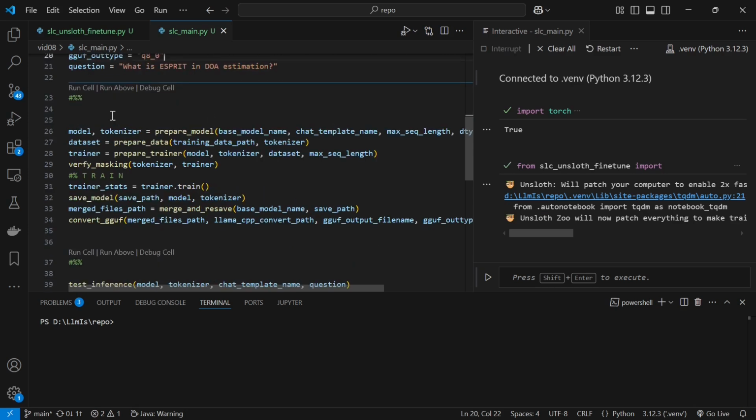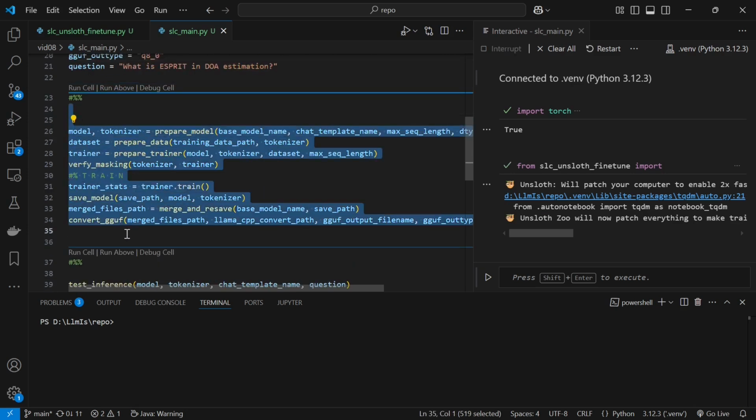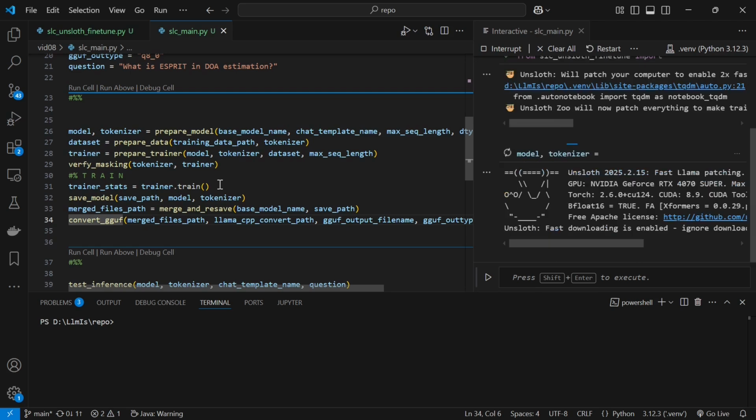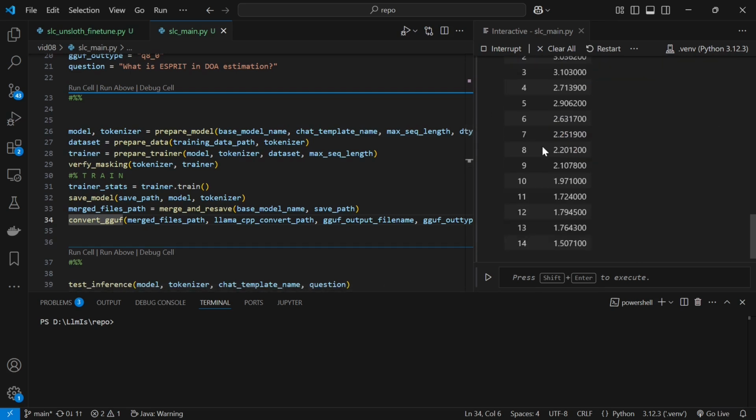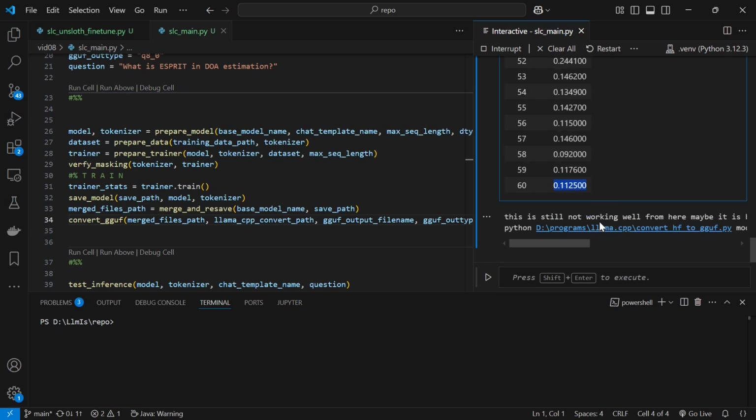And now the next cell here is calling our functions from before. As you can see, we prepare the model, then prepare the data, then prepare the trainer, verify masking, do the training, save the model, then merge and convert to GGUF. Let me run those. So you can see now the running is faster here, because we have less data than in the previous video. And you can also notice that the loss has dropped to 0.1 for the same reason, because we have smaller data and we have enough parameters to fit the whole data.